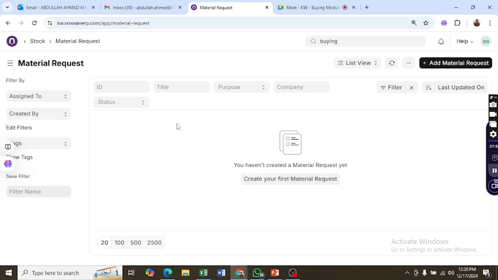Right now you see this is the list view, and right now we do not have any data here, so it is showing you that you have not created a material request yet. So create your first material request. Otherwise the list will be populated here with their particular statuses. So I'm going to create a new material request.